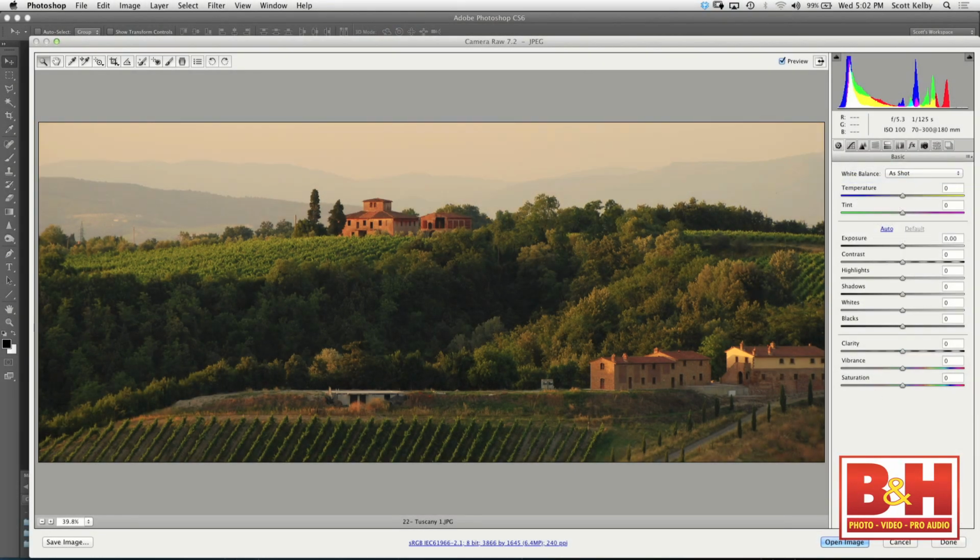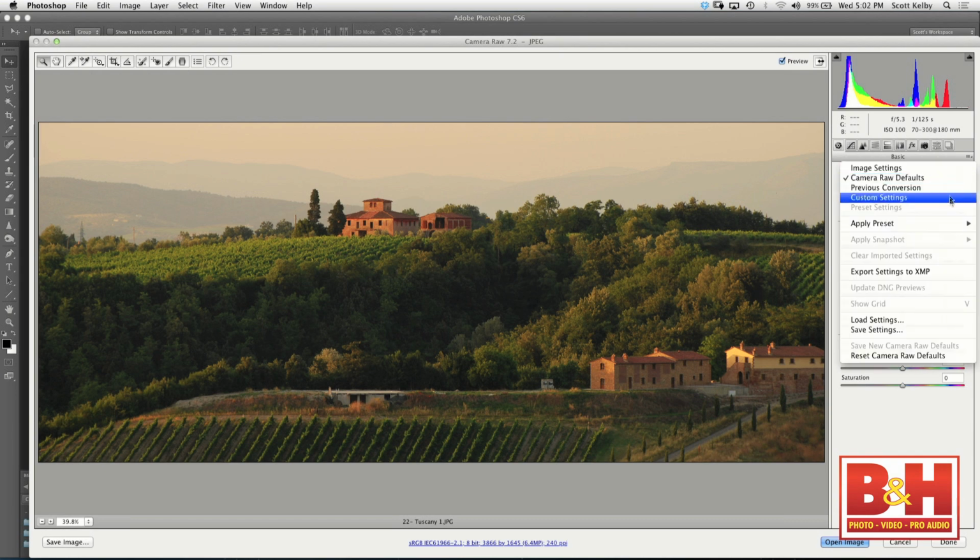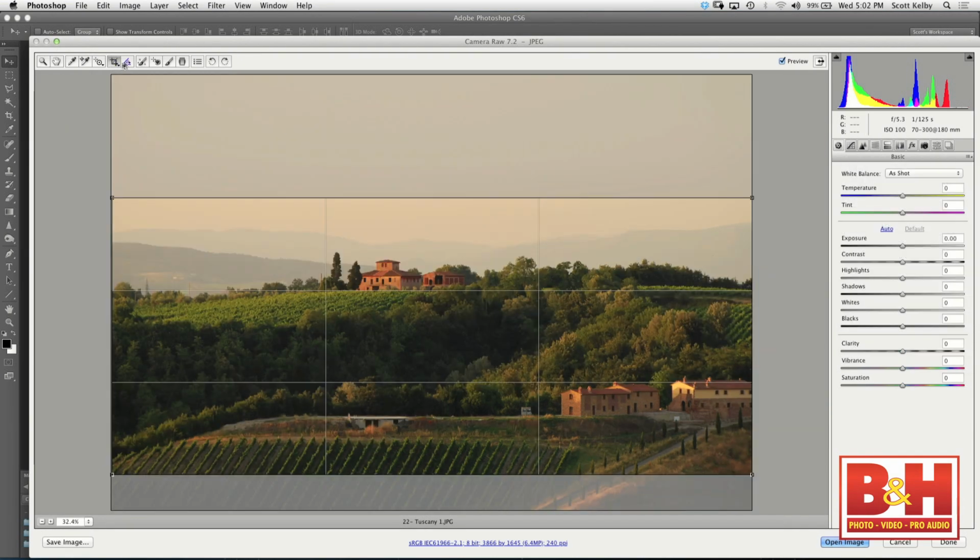It's become very popular. Let me just reset it. Oh, it's got a crop on it, that's why. Let's go to clear crop.